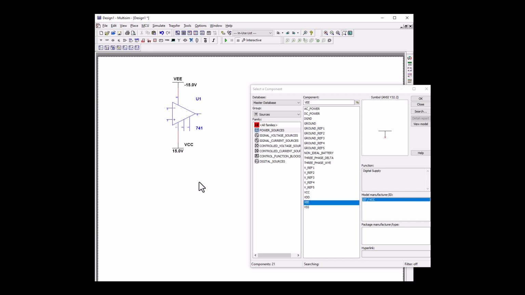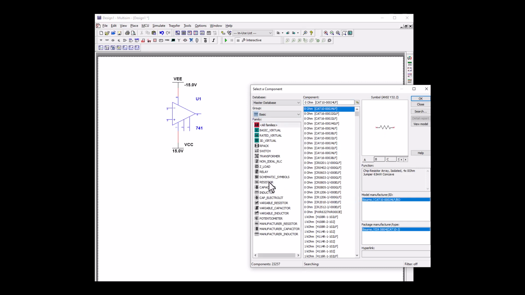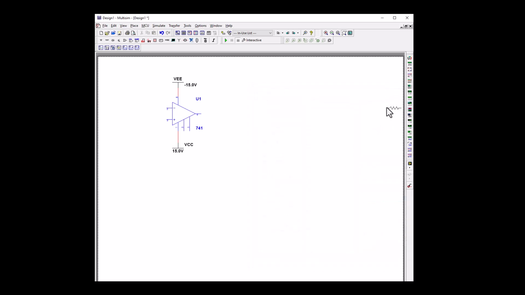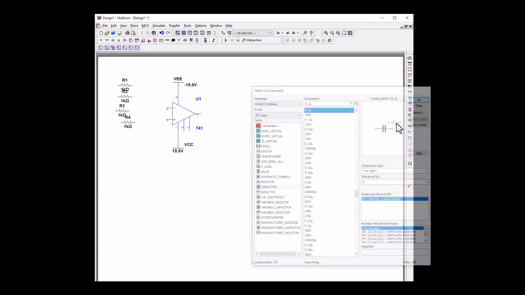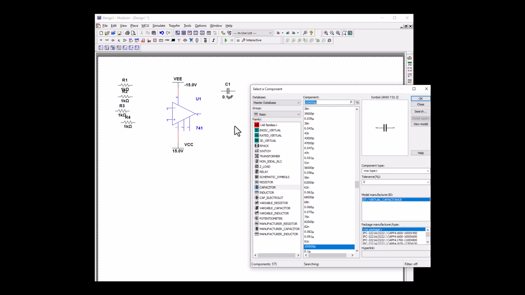So we're going to need some 1K ohm resistors. Let's go ahead and get some basic resistors, 1K. We're going to need several of them. Okay, we're going to need some capacitors, and we need a 0.1. And we're going to need several of those.